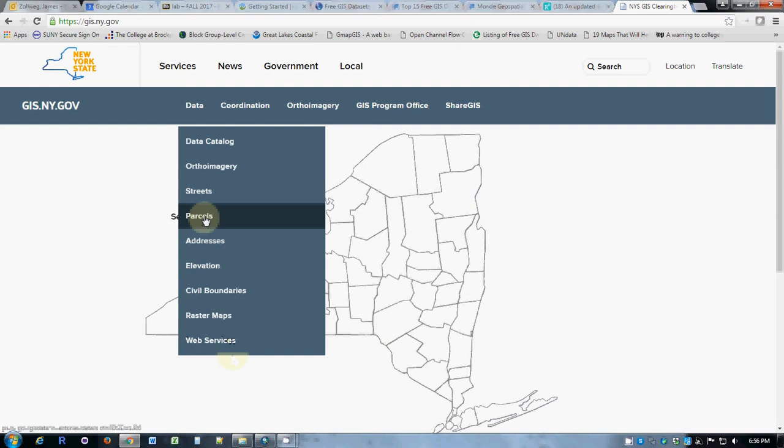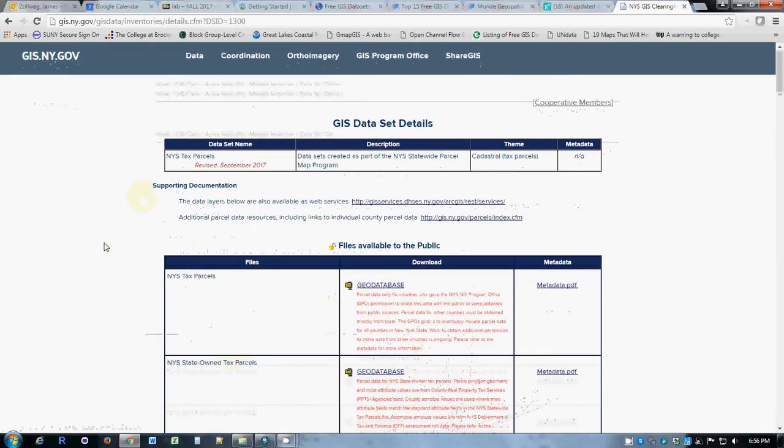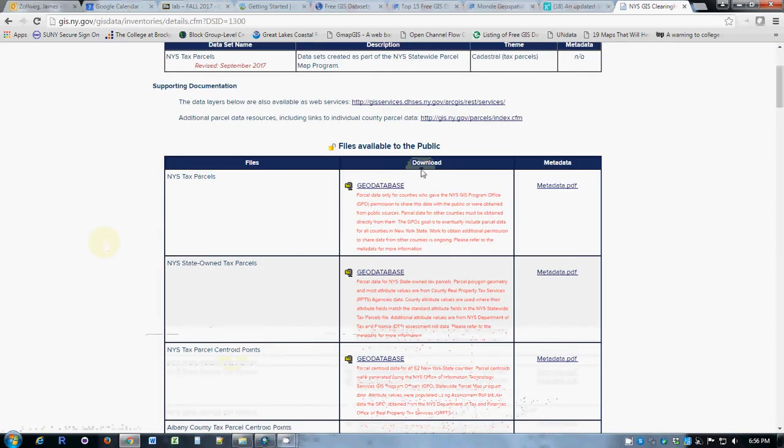The first data set I'd like to approach is called parcels, which are the subdivisions of the land within the county or the state. A property lot, a house lot, or any other piece of land is called a parcel. And it has an owner and a size and all kinds of other stuff attached to it. What we find is there's a lot of files available to the public that are unlocked.